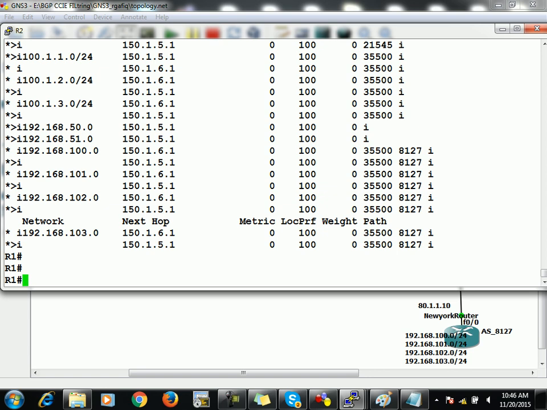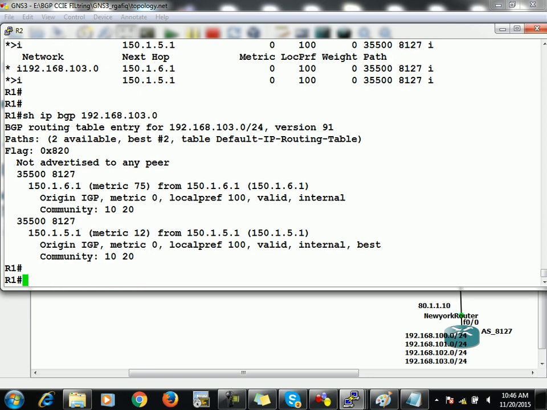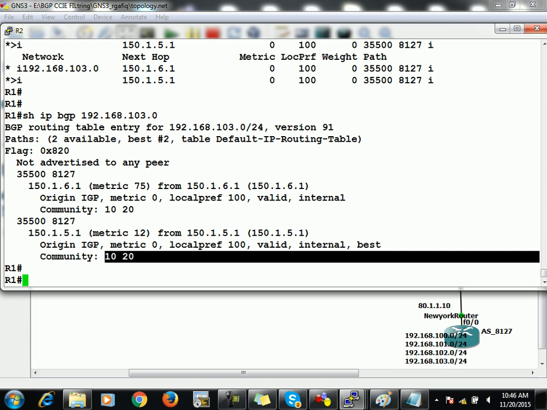So this time it is receiving 103.0 with community 10 and 20, right? I want to replace this 10. I don't want to receive these 192 prefixes with community 10. I want to receive them with 20 only. I want to remove it. So it is also possible in communities: if you are receiving some prefixes with some communities, and you want to remove any specific community value from the received prefixes, you can achieve it.